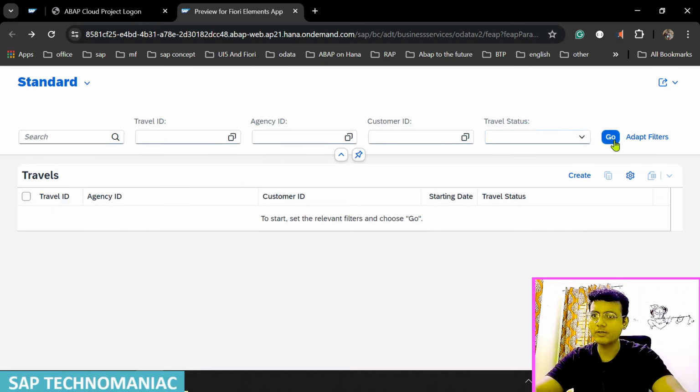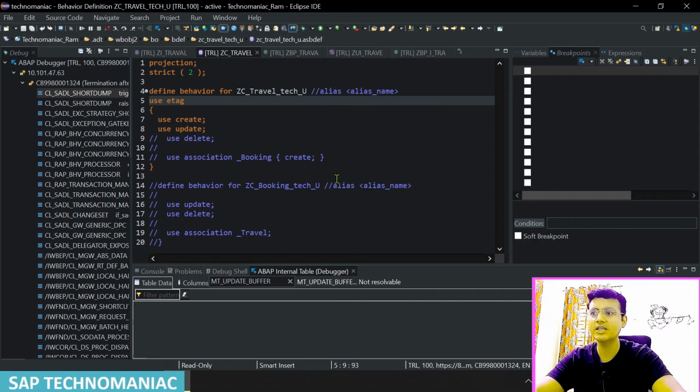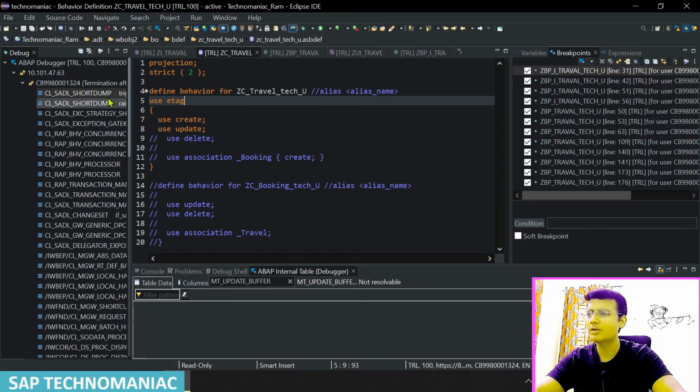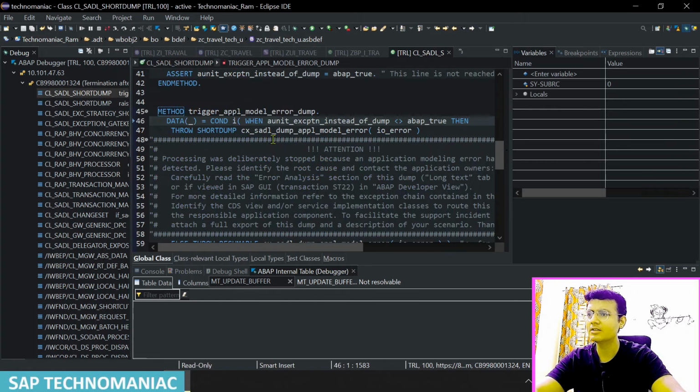Obviously on the go it will not trigger any read method, but the authority check method will trigger. Obviously you can go to here directly, and the variables, again you come to here. I think I have already. Let me do F8.